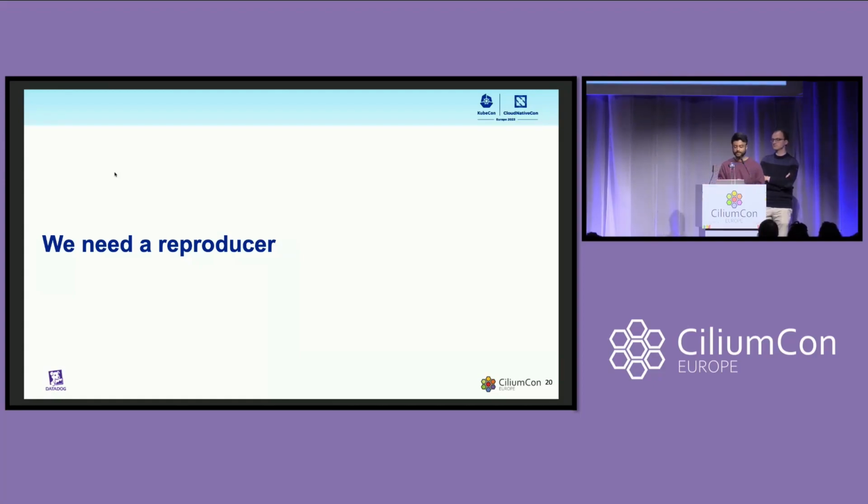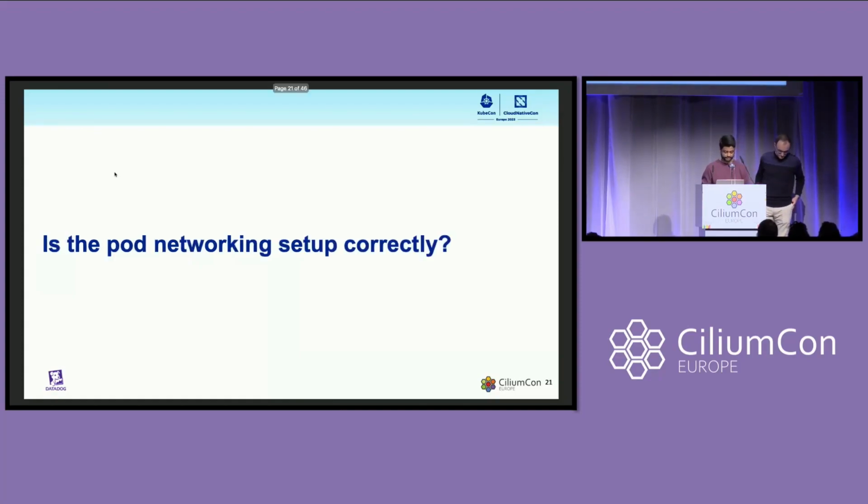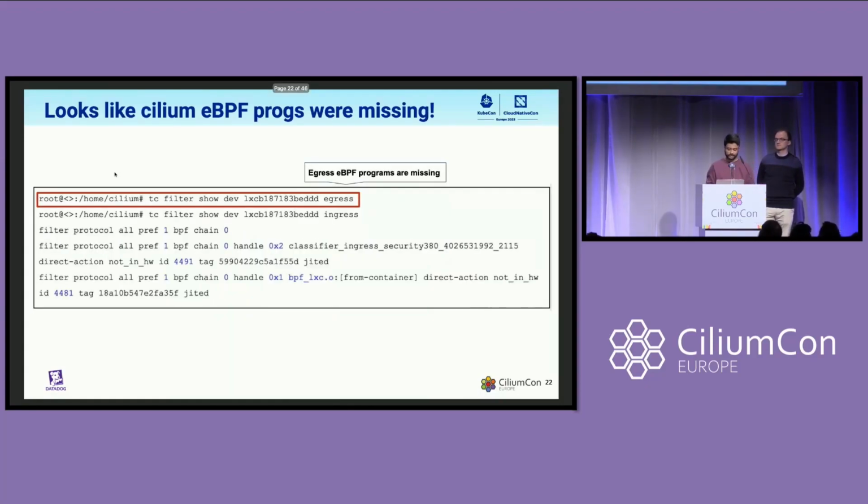Because we understood that this was only happening for new pods, we created a test workload, removed the readiness checks on it, and just ran it in a loop until we could hit the reproducer. Soon enough, we had one. Once we had that pod and the host ready to investigate, we wanted to answer the question: is Cilium actually setting up the pod network correctly?